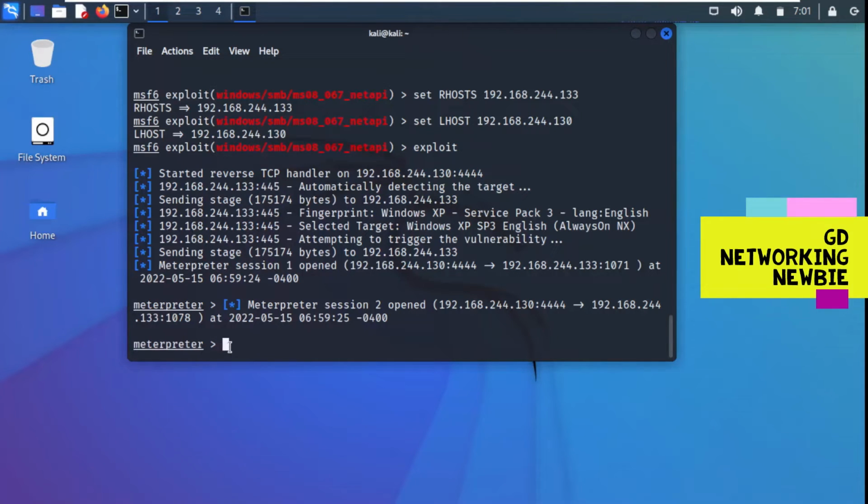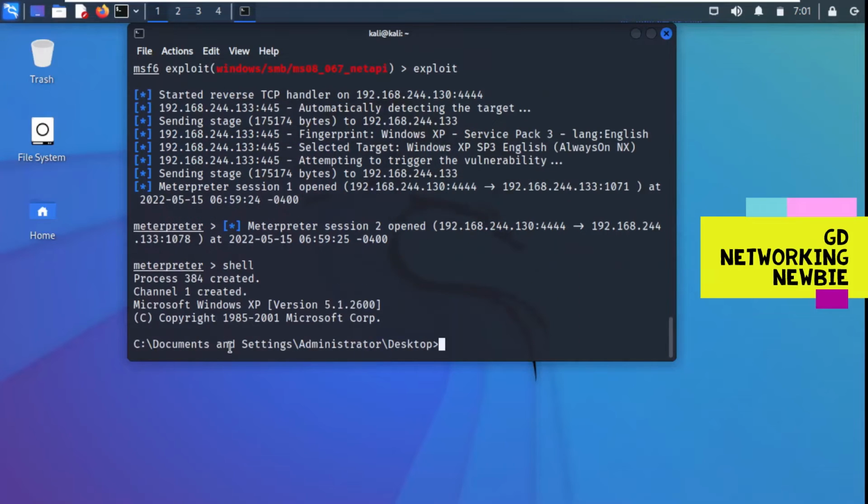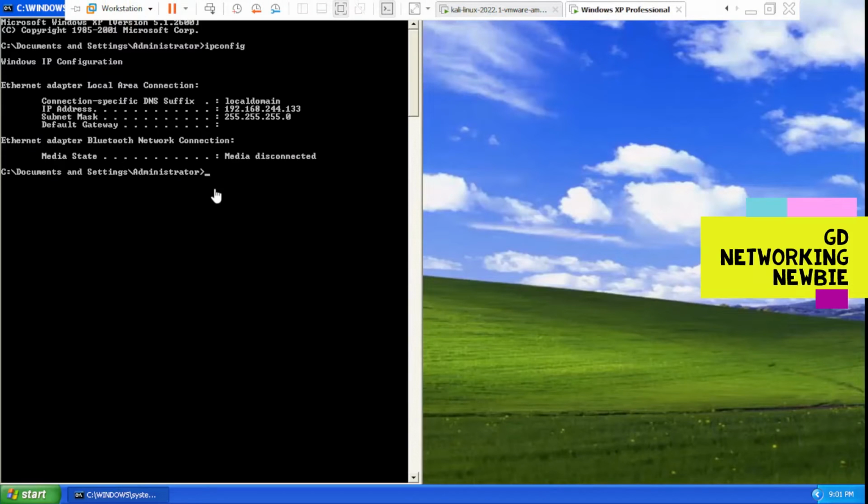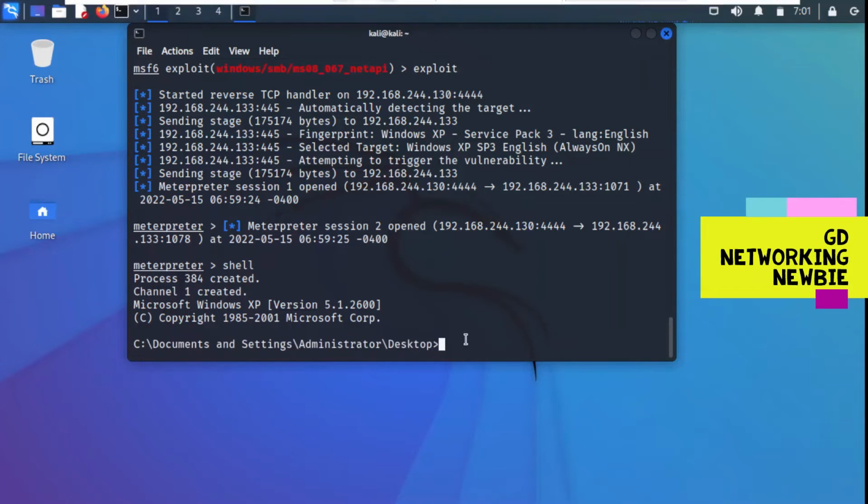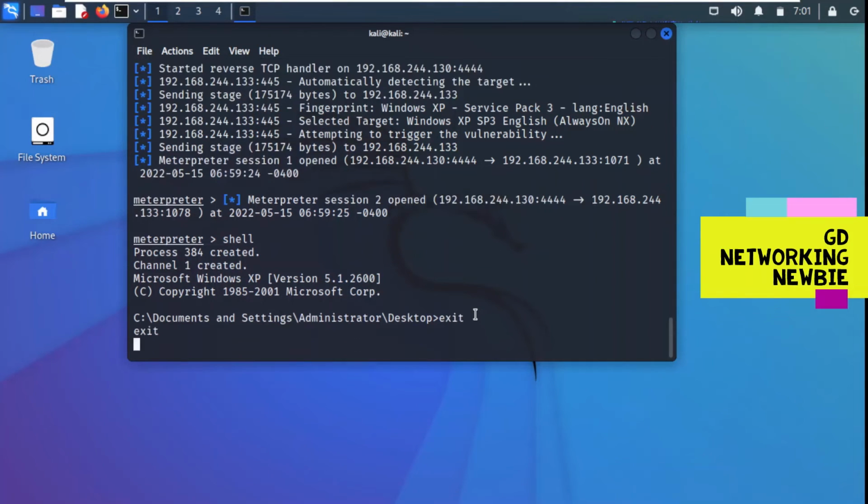If we want the normal Windows shell, then we can just type shell, and you can see this is the normal shell of the Windows XP machine. If you want to go back to our Meterpreter shell, then we just have to write exit, and then we will be back at our Meterpreter shell. We have discussed that the Meterpreter shell is advanced, and we can do a lot of things there.